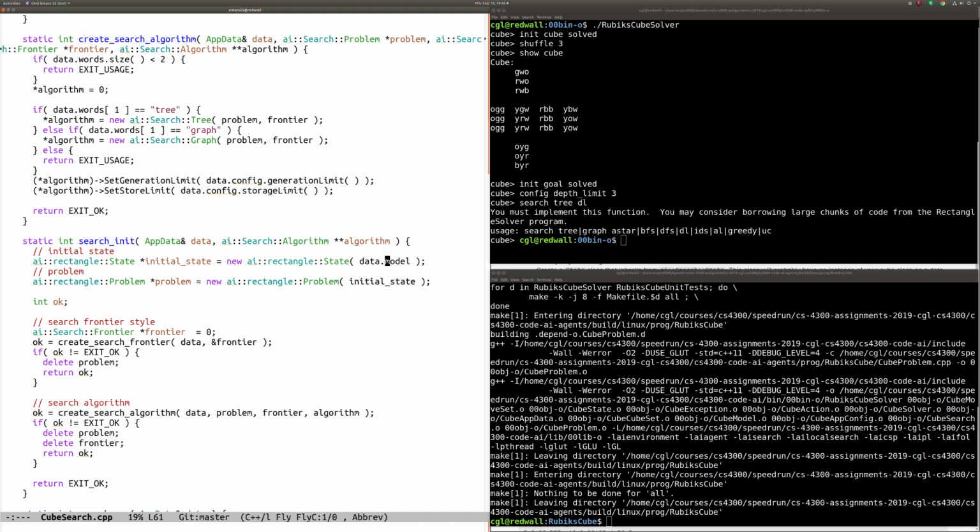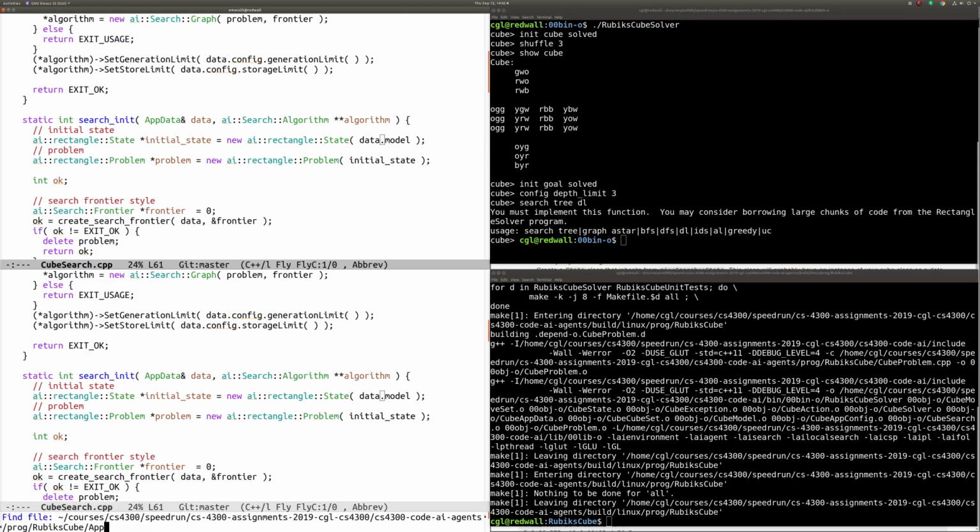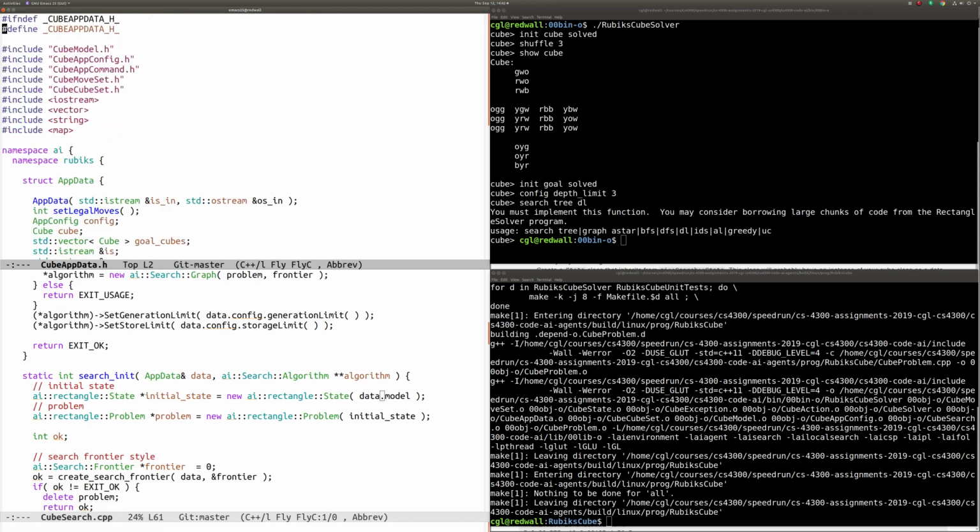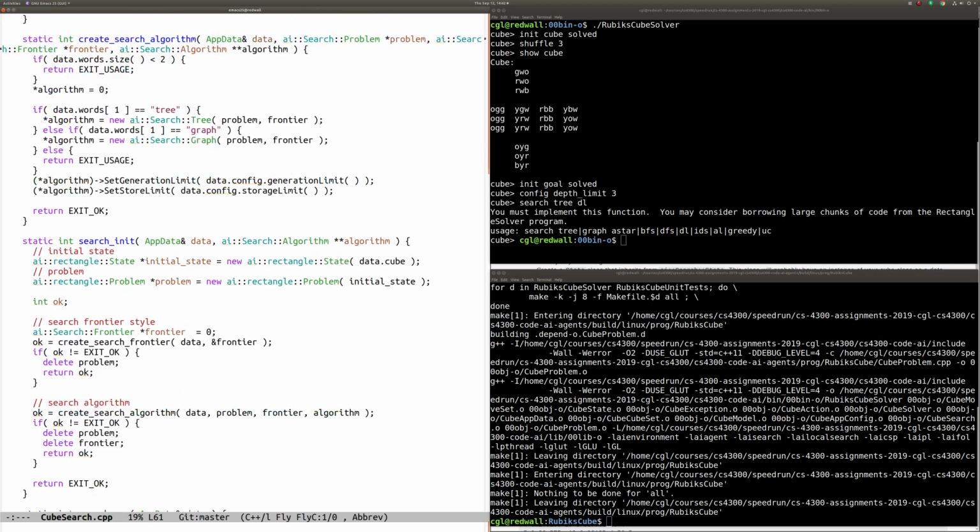So data.model is looking into app data, but inside of app data, the class cube app data, you'll see there is no model, but there is a cube. So instead of saying data.model, I need to say data.cube. That will construct my initial state. I'll follow that up with constructing a problem initializing from that initial state. The frontier will be selected based off of the user's selection when they typed into search, and the same for the search algorithm. So those just come from above.